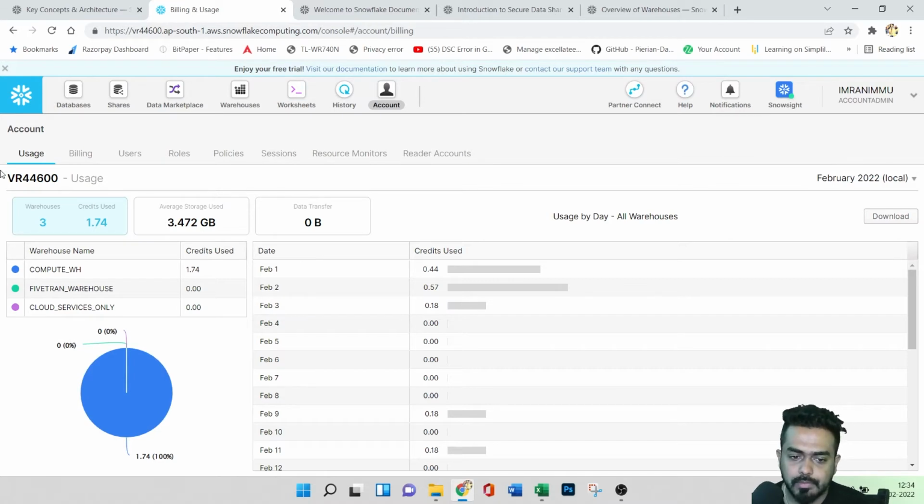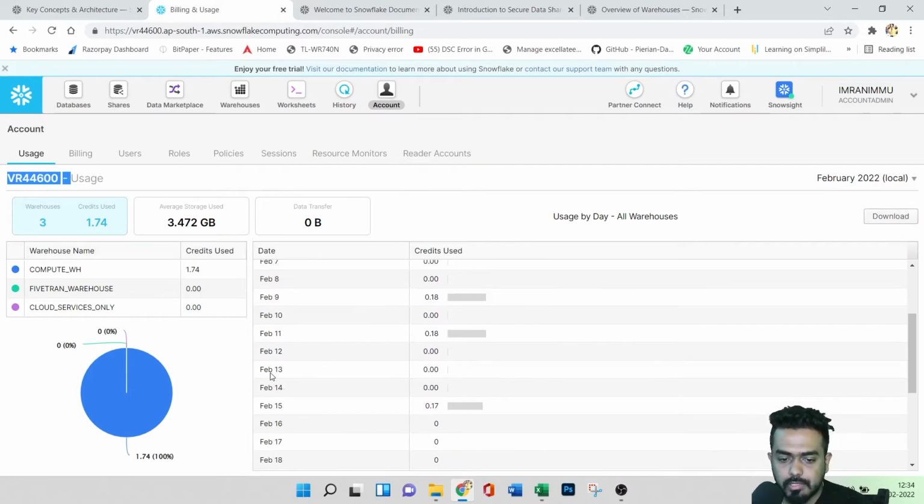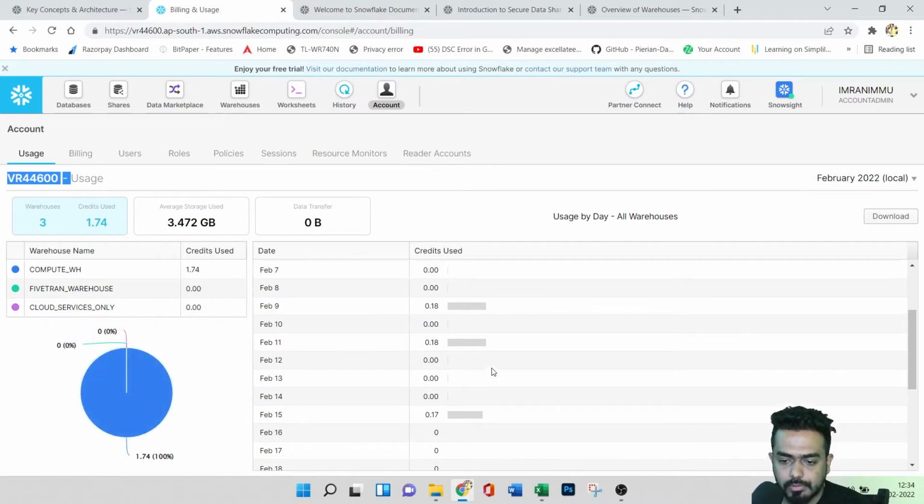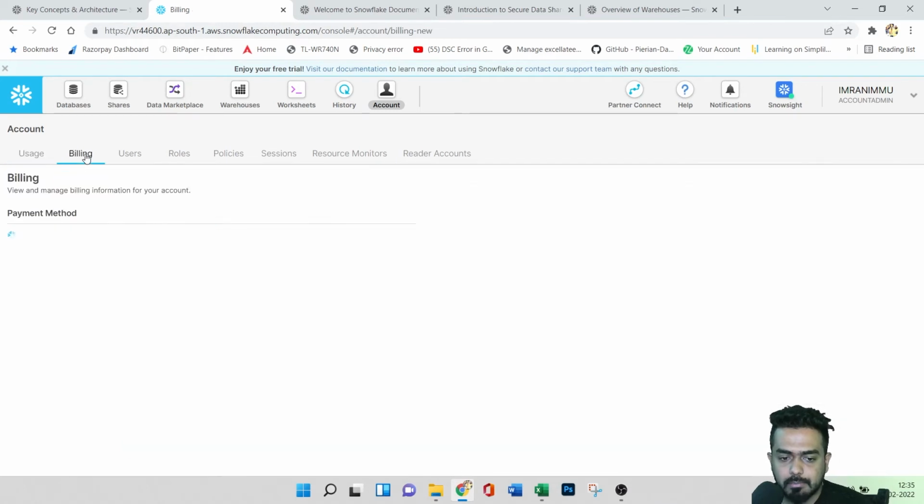There is the account ID, how many warehouses we have, what is the credit used, and what is the average storage use right now? It's 3.472 GB, and what is the data transfer? 0 bytes. And you can download all this information. You can view it in pie chart format also. There are warehouse names and credit used. You can see the billing information. If you want to add a credit card, right now I'm on a free trial, you can just add it.